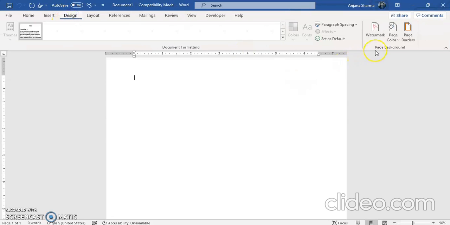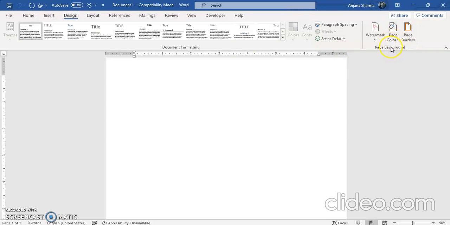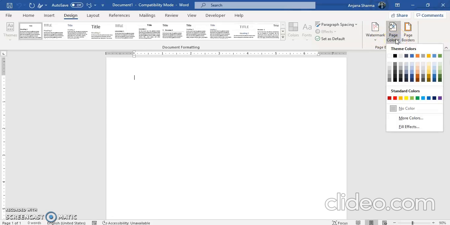In the Design tab on the right hand side, there is the page background group. Under the page background group, you will find three options: watermark, page color and page border. So first let us take page color. Now the page color tool will fill your Microsoft Word document page with any color. Now you have a variety of options.